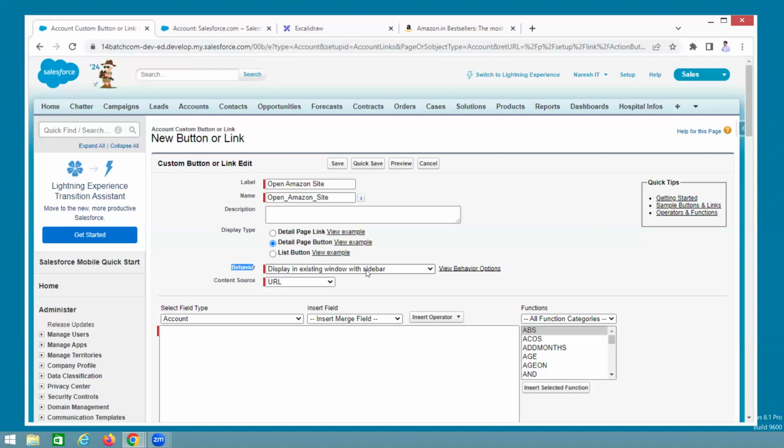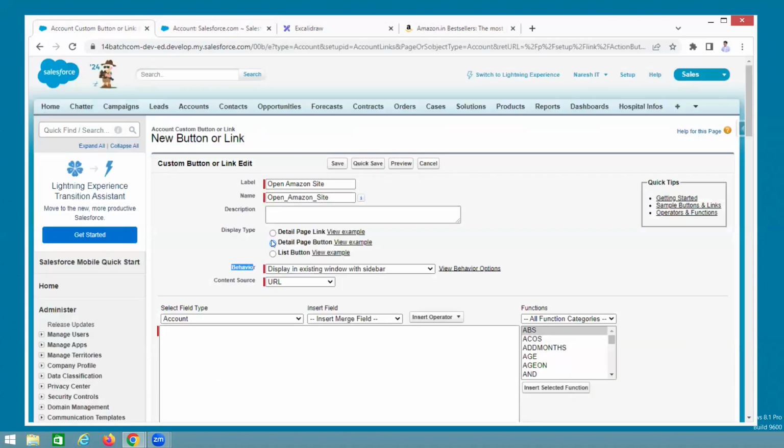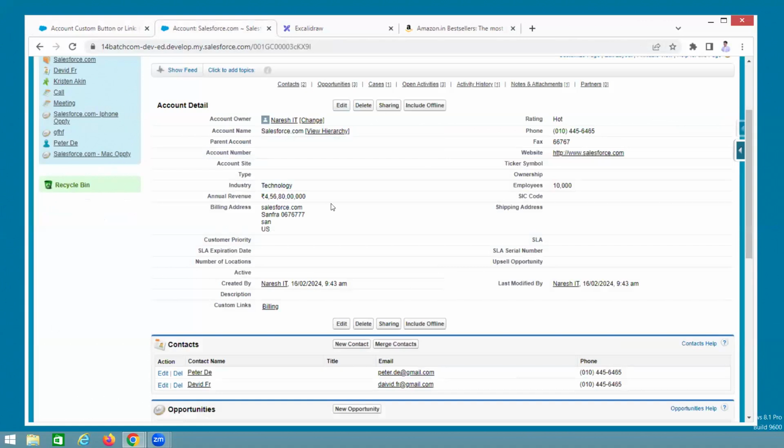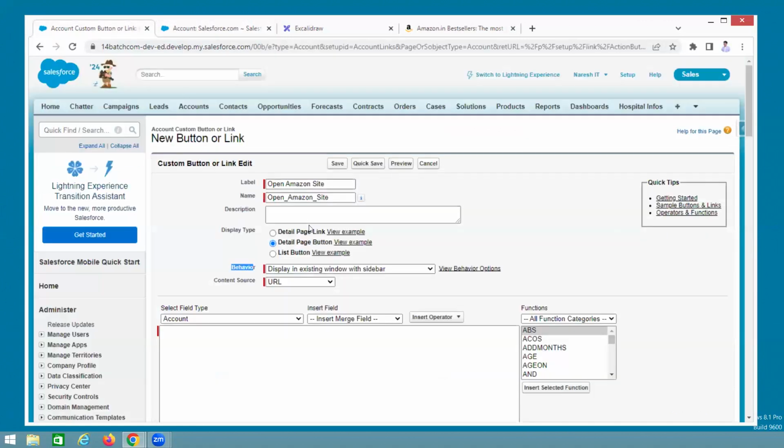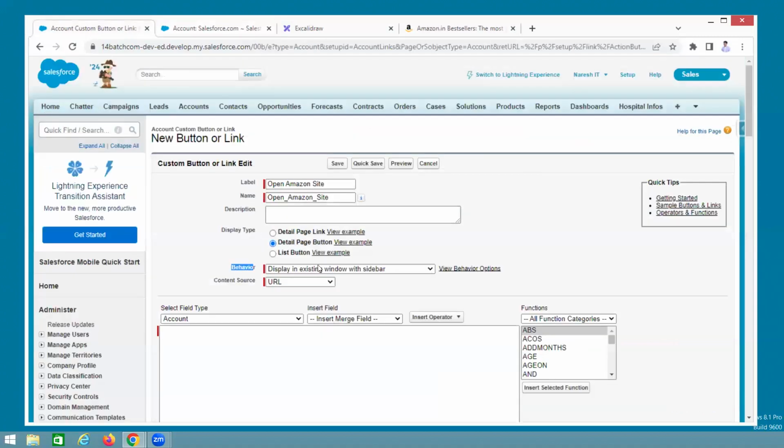What is the behavior? Display in existing window with sidebar. That means here a button is there. If you click on it, it displays in the existing window. What is the existing window? This is the existing window. The Amazon website, in this window, will replace it. That means the Salesforce page will be replaced with the Amazon website in the same window. That is the behavior of this.